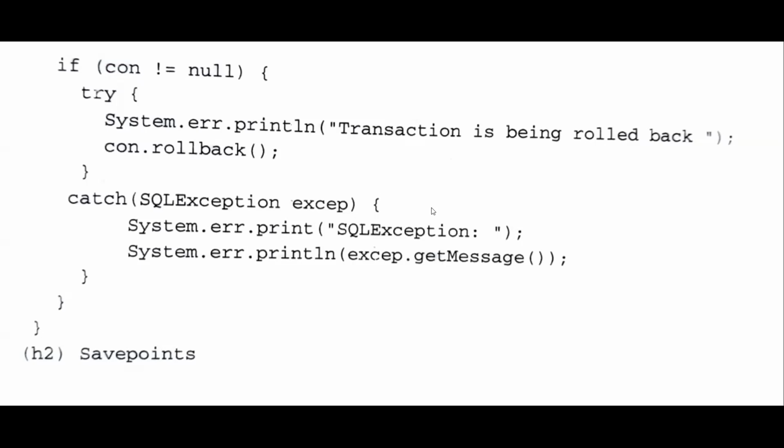Then we have other concepts like save points. Those save points and all, we will discuss in our next class.